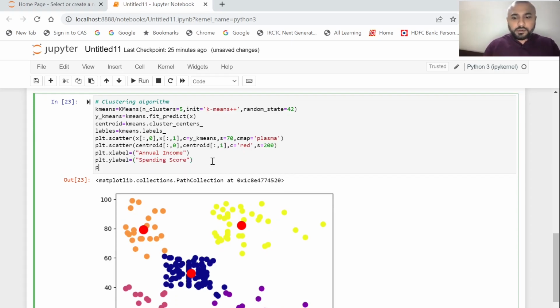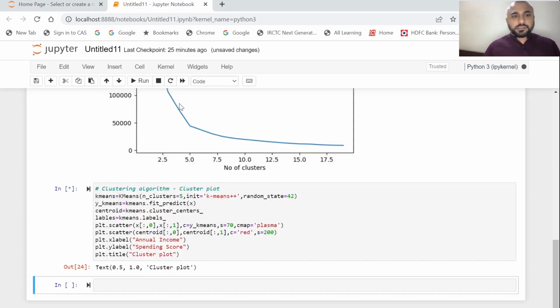And then plt.title, I'm going to give the title. It's not equal to, guys. Equal to is not required. And for the title, I want to give this as cluster plot, clustering algorithm. We are creating a cluster plot now. Cluster plot. Shift and enter.